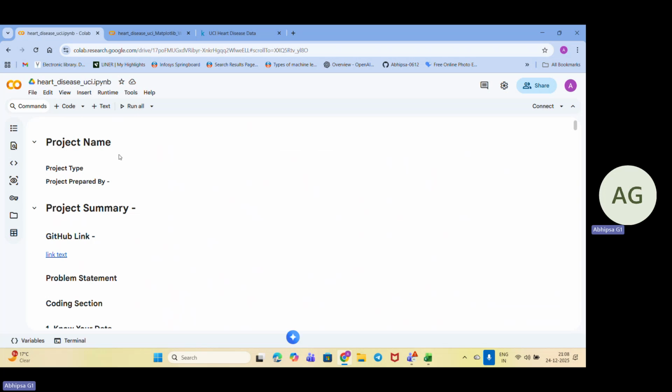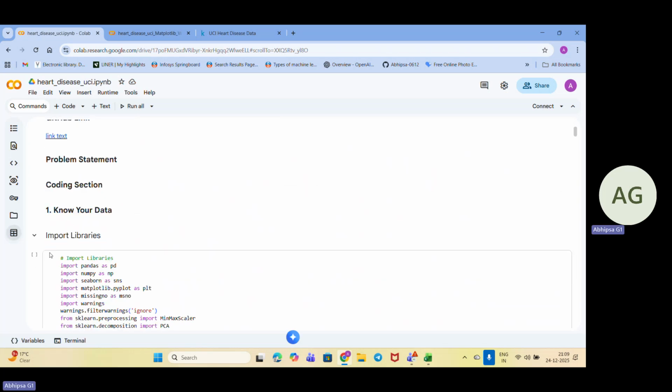First, it's recommended to work with Google Colab, because here you get the option of text along with the code. For starting with the project, you need some of the text part as well. So we have to add the project name, the project type, and who has prepared the project, of course, the person who would be preparing it. Coming down, we have the project summary and the problem statement. Now coming down to the coding section.